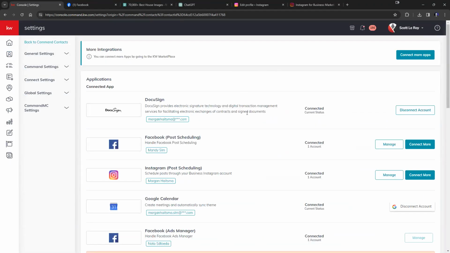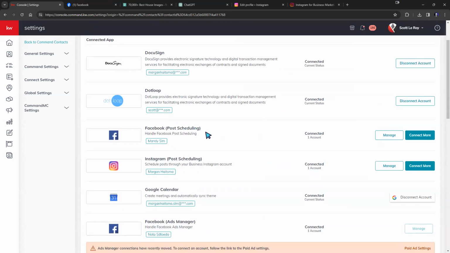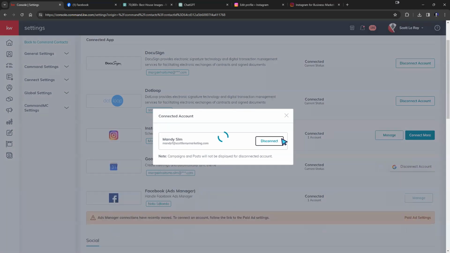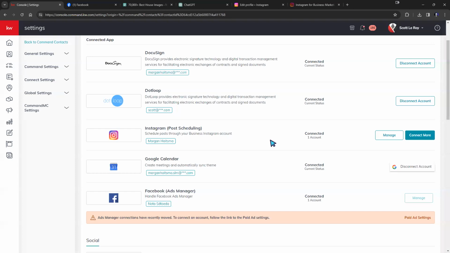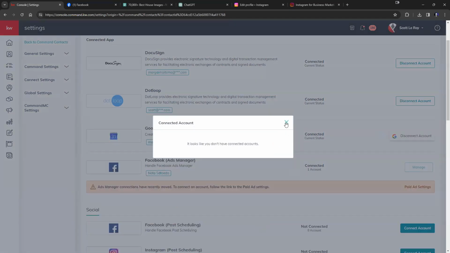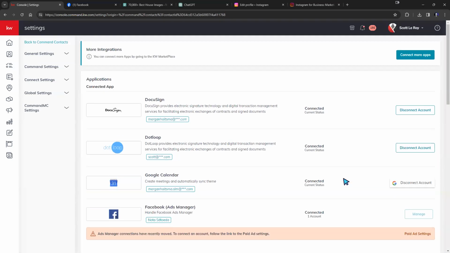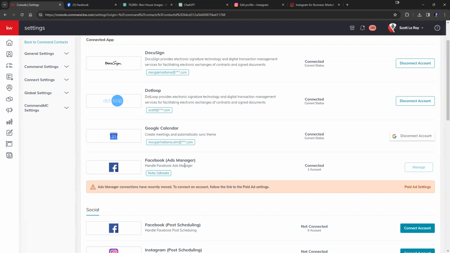All right, so now that we have this set up right here, you'll see the Instagram post scheduling and Facebook right here. I'm just going to disconnect some of these, and then we'll go ahead and start from scratch here. And there we go. So your Facebook Ads Manager moved to our paid ads inside of our campaign.